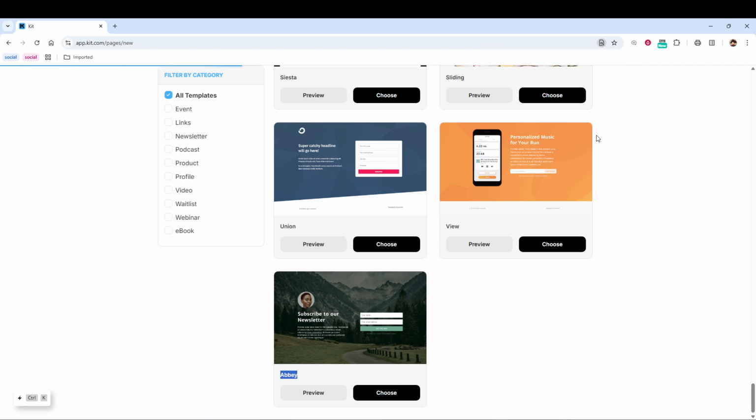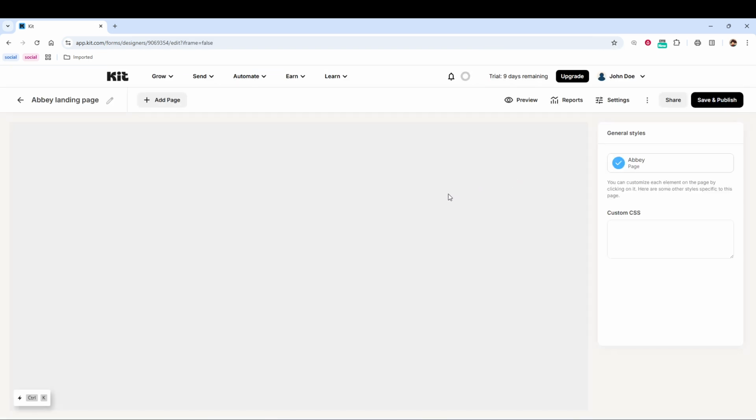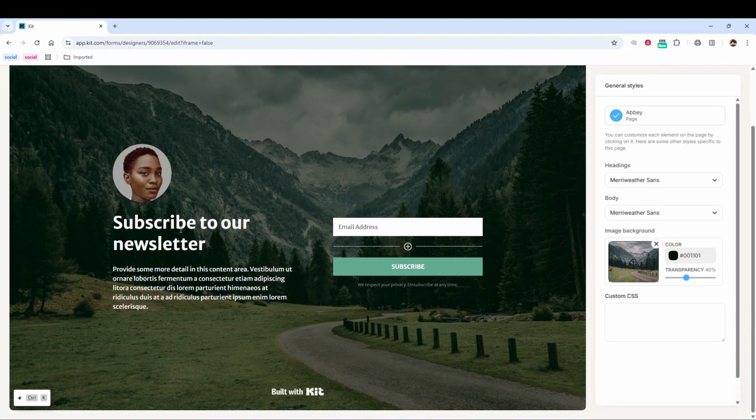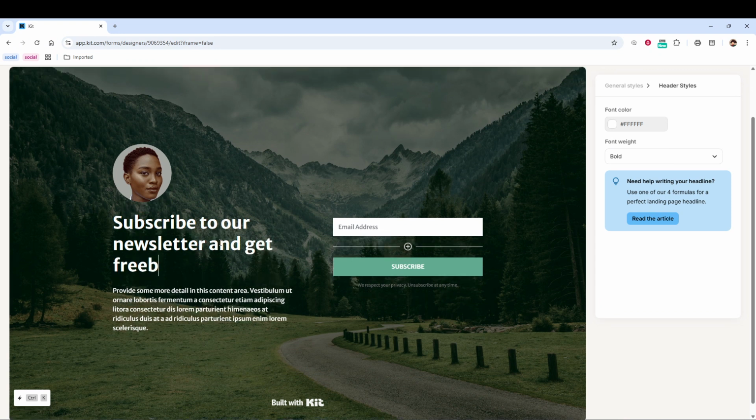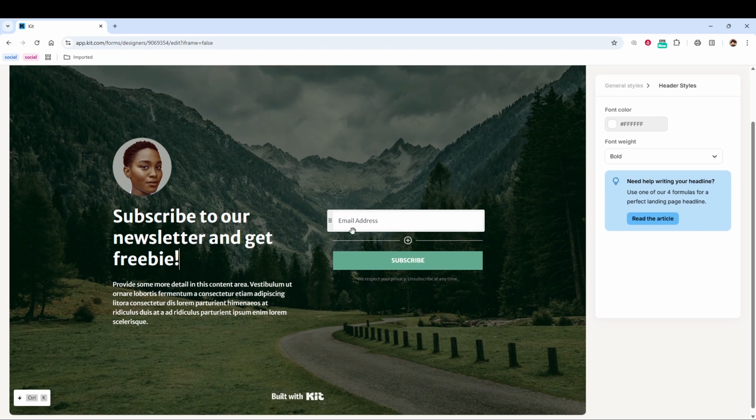Now it's time to customize. Click on any text on the page to edit it. Replace the default headline with the title of your freebie and update the body text to clearly explain what people are going to get and why it's valuable. Keep it short, benefit-focused, and easy to scan. You want visitors to understand within a few seconds what they're signing up for.